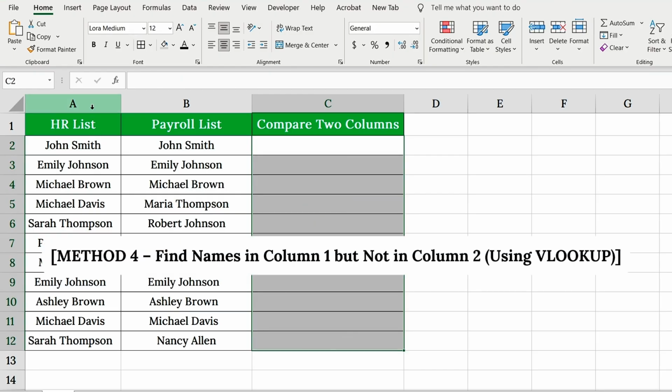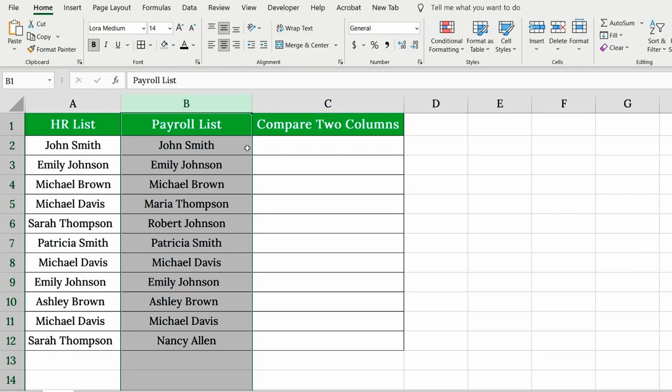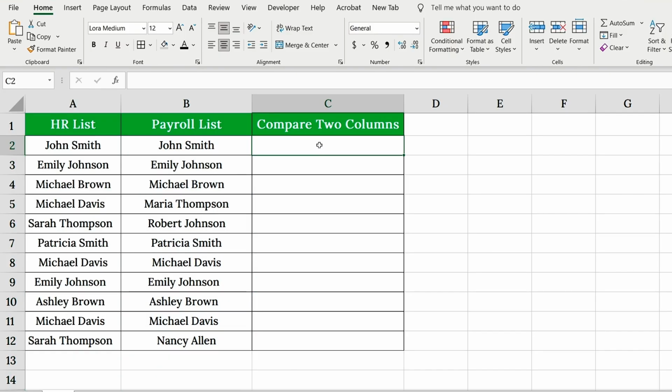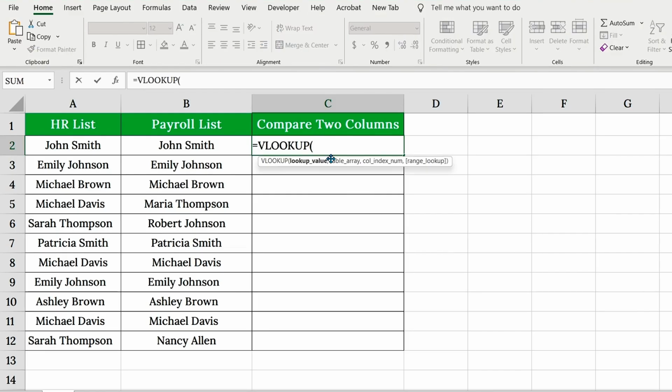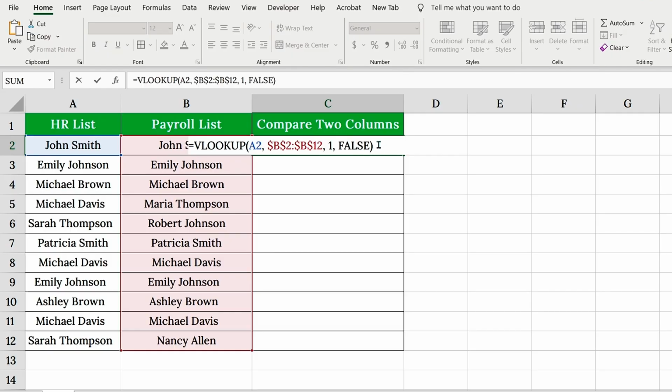Want to find which items in column A are missing from column B? Use the VLOOKUP function to do it in seconds. In cell C2, type this formula. Here, A2 is the lookup value. B2 to B12 is the range where Excel will search for the value in A2. The dollar signs make the reference absolute, meaning if you copy the formula down or across, this range will not change.